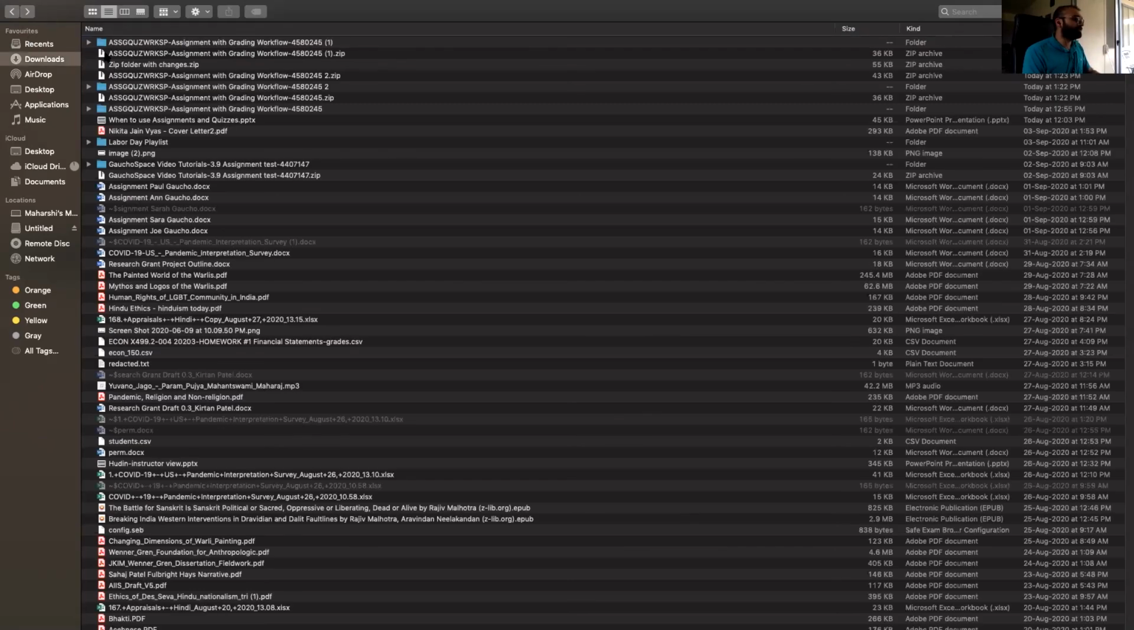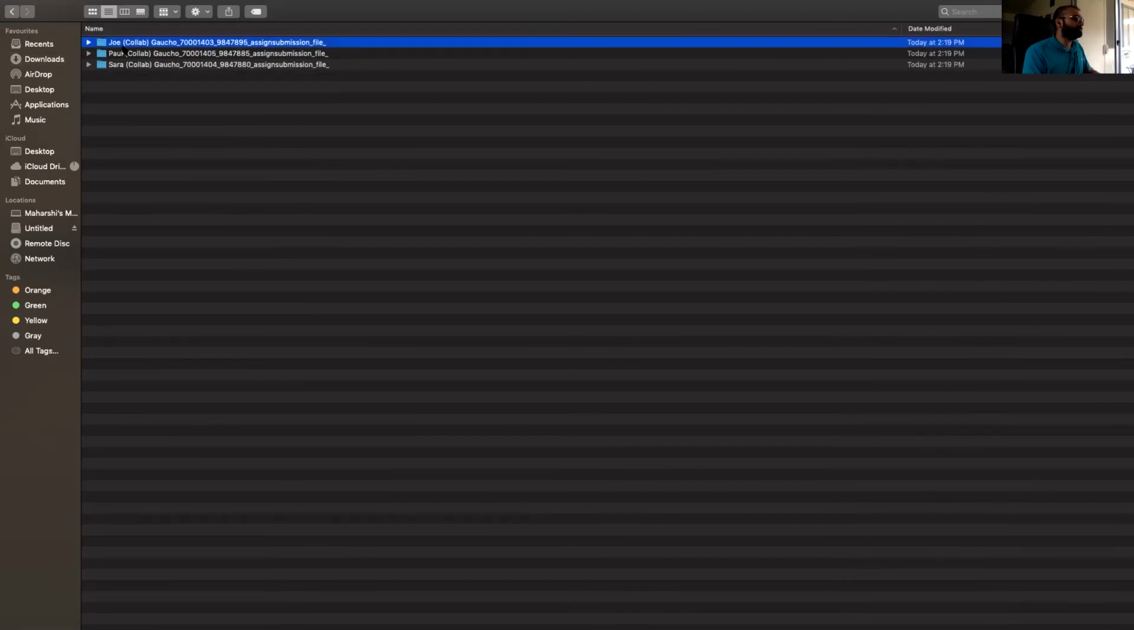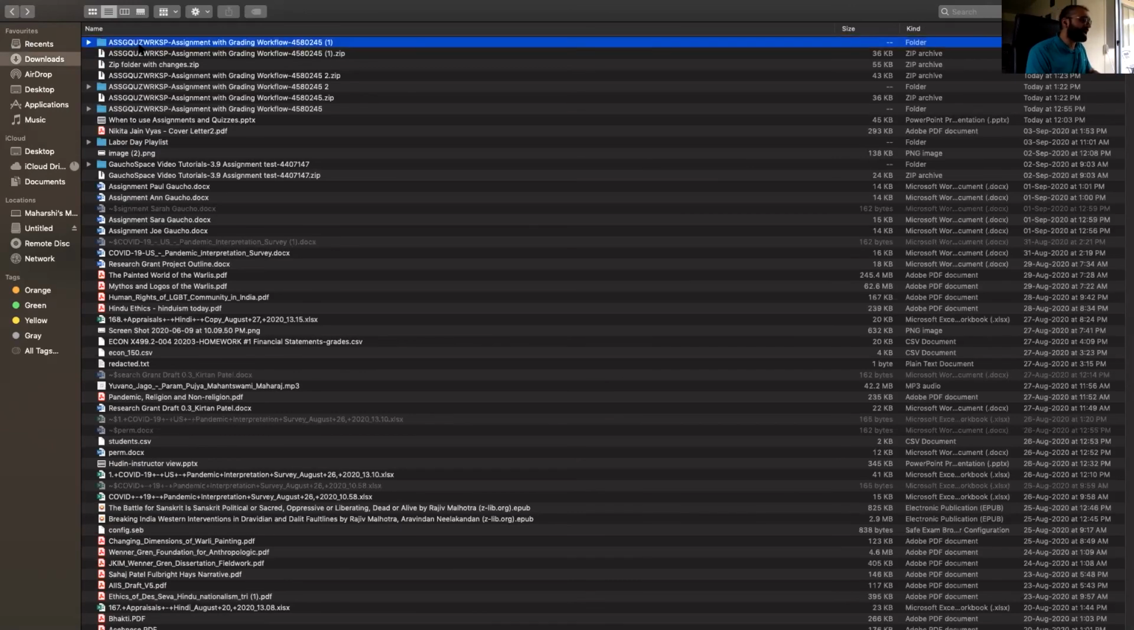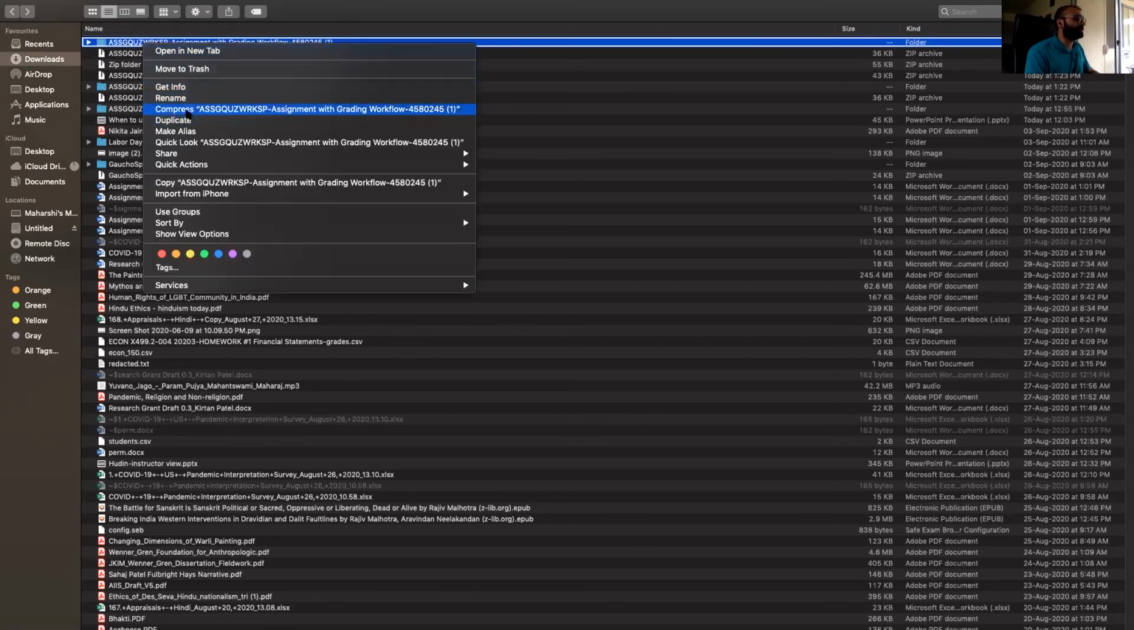So you want to make sure that you keep this folder structure intact and don't mess with it. And that's really important. Once you go into Joe Gaucho's assignment, you can open this up on your computer, make those changes, and just save it exactly where it is. Don't mess with the folder structure. Now, once you've made those changes, you can zip this folder back in using the compress option.